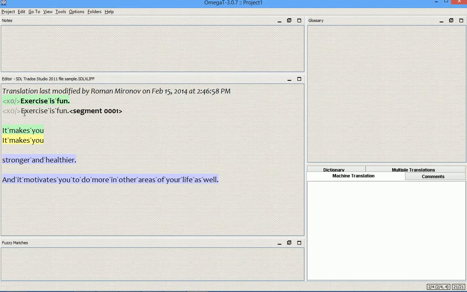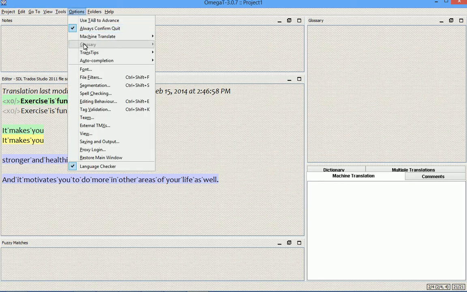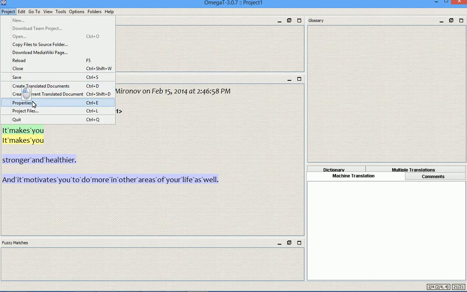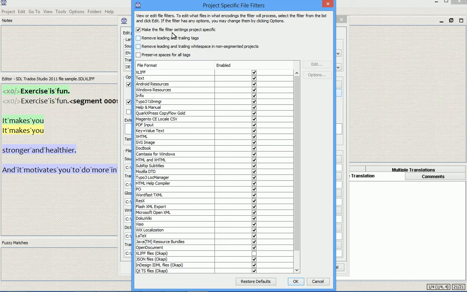Alright, exactly what I needed. The segmentation is the same, of course, both here and here, even though, please note, the global settings are different. The global setting in file filter says to remove the leading tag. It is not removed because this setting takes priority. The project-specific file filters take priority, and here the checkbox for remove leading and trailing tags is not enabled. This is why this tag appears here.